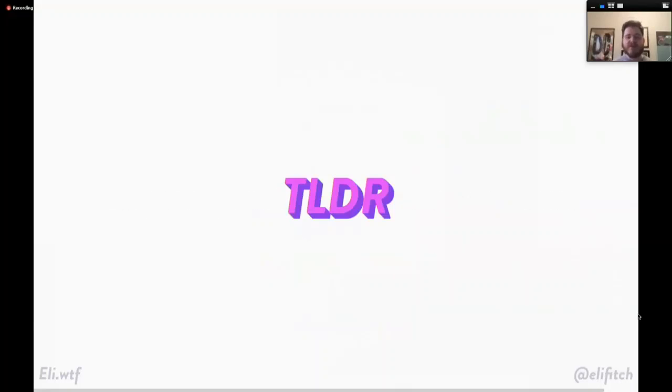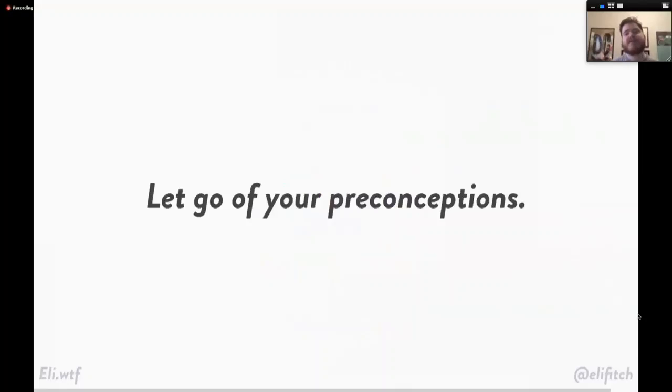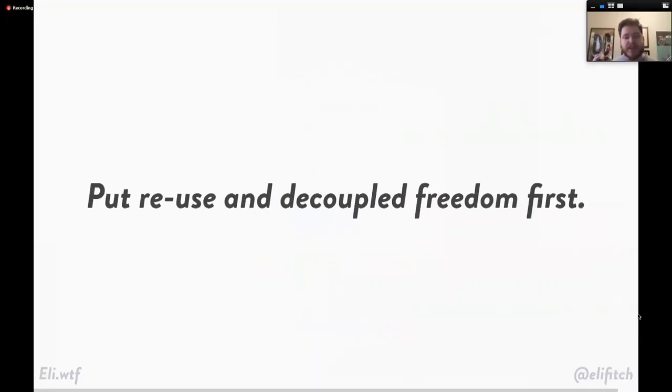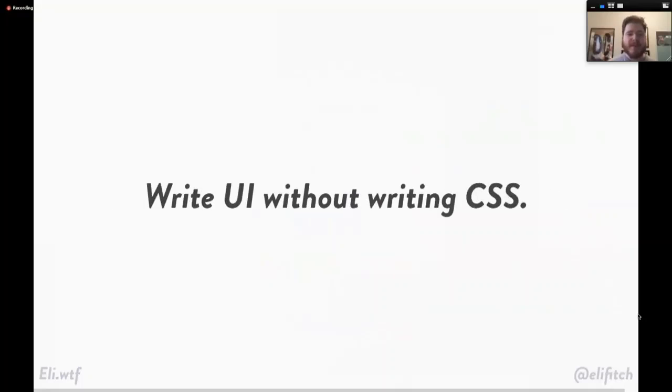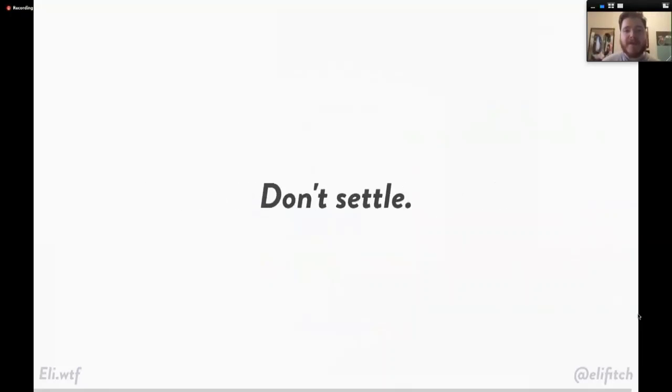So in conclusion, let go of your preconceptions. Functional CSS is a little weird, but it's not the devil, it's not crazy, and it really, really does work, especially for large apps. What makes it really cool is that it really puts reuse and decoupled freedom before everything else. It's all about writing CSS once and using it over and over and over again, completely decoupled from your situation, your page, or your components. And really its main superpower is that it enables you to write UI without writing new CSS, allowing you to move really, really fast and stay consistent at the same time.